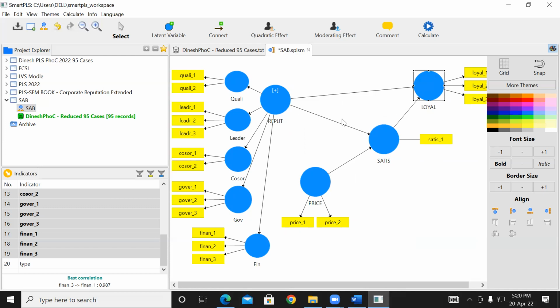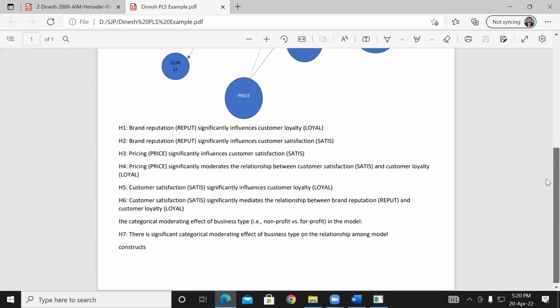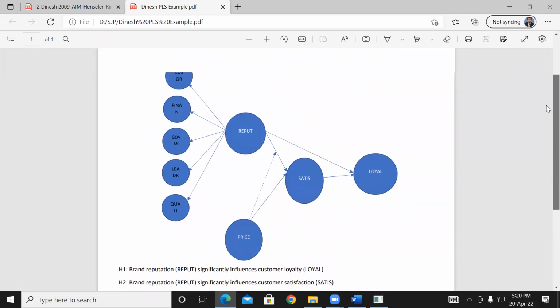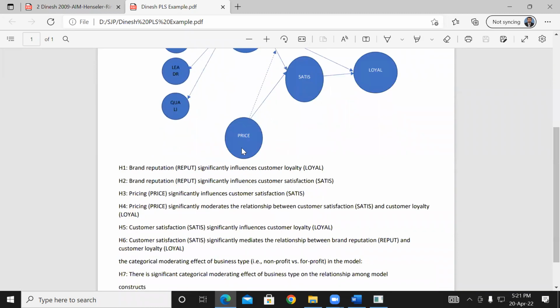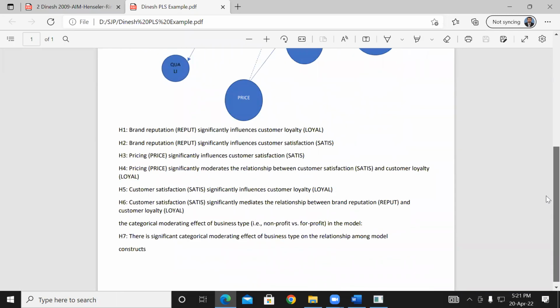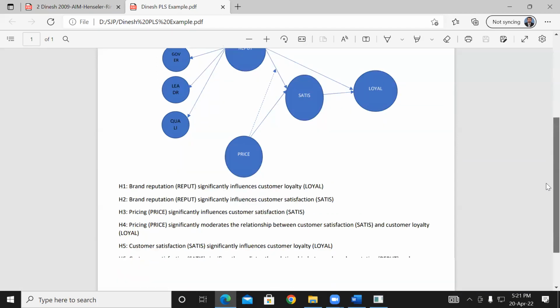Why am I telling you this is a mediator? In my model, through literature, I developed that one. You can see the set of hypotheses which I developed through literature. See, brand reputation significantly influences customer loyalty. You can see this arrow. That's the first hypothesis. Second one, brand reputation significantly influences customer satisfaction. That's the second hypothesis. Third one, pricing significantly influences customer satisfaction. You can see this main arrow from pricing to satisfaction.